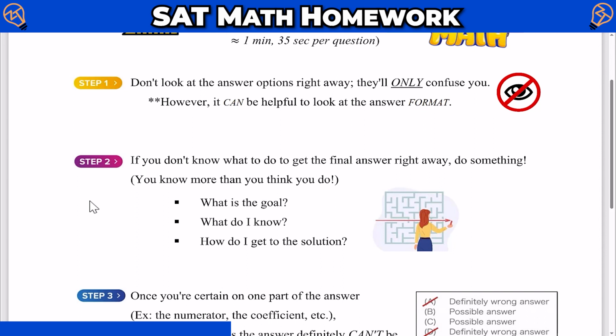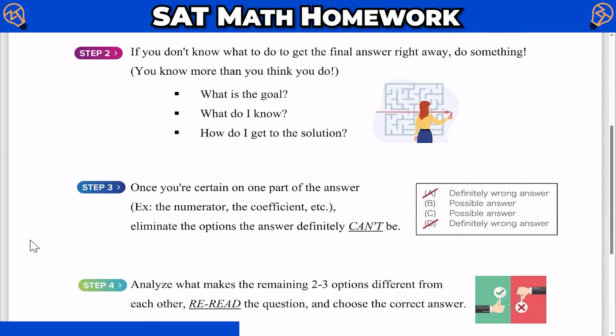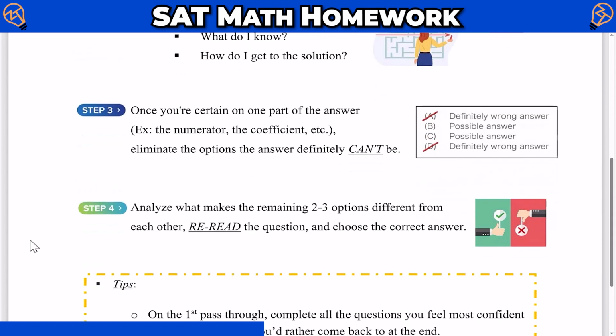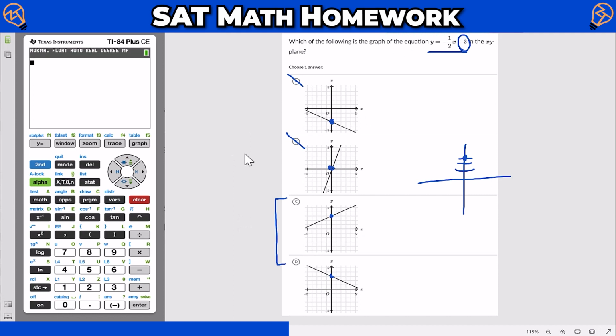And by doing that, then we're able to do step 3, which was eliminating which options the answer definitely couldn't be. And then now we're on step 4. We're analyzing the remaining 2 options in our case, and then we're going to choose the correct answer as a result. So the difference between options C and D is the slope. And since this is a negative slope, we know that the line should fall from left to right, like in option D. Whereas in option C, it's rising from left to right as if it were a positive slope, and it's not. So the correct answer is D, and we're able to get that pretty quickly.